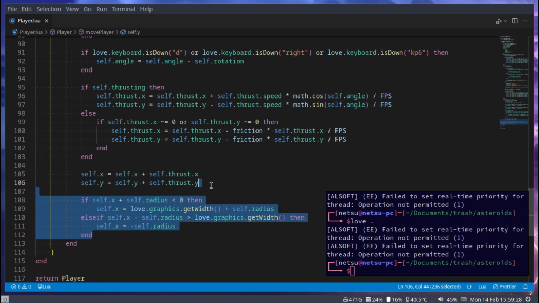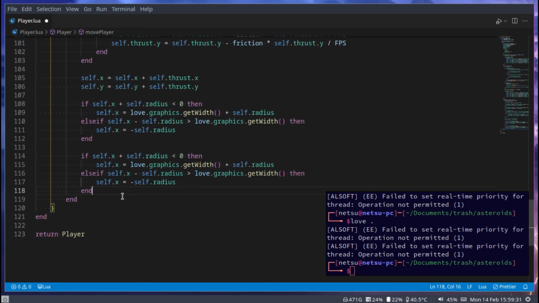We can do the same for Y by just copying and pasting, and then transforming all of this to Y instead of X. We can still add the radius, because now the radius will add downwards and upwards instead of left and right. And instead of get width, we now have to say get height. And this will basically do everything for us. Now we go here, blip. Now we can turn it around, blip. Now we can't go off the screen, which is nice, because we don't want to go off the screen. We want to keep coming back.